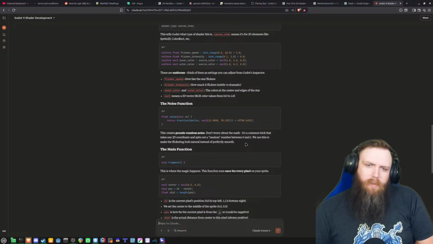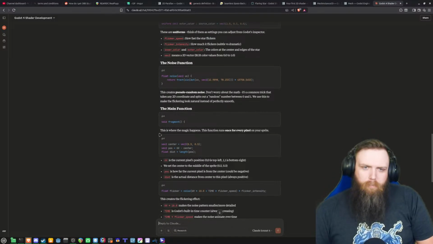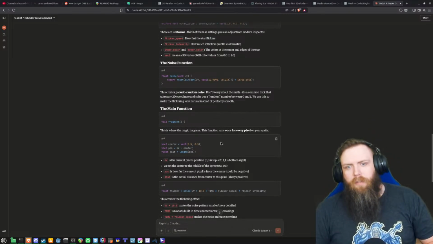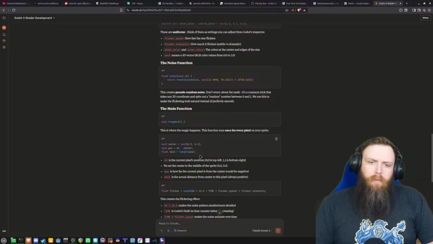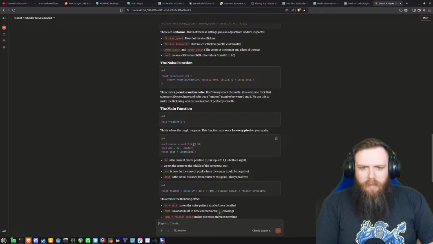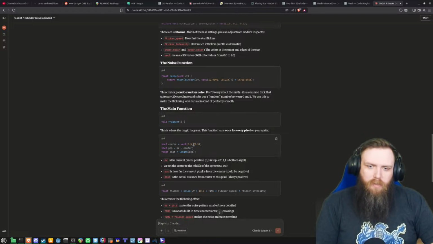Okay. Fract and dot. Jesus, there's so much going on. Main function, fragment. This is where the magic happens. This function runs once for every pixel on your sprite. That checks out with what the documentation says. So UV is the current pixel's position. 0, 0 is top left, 1, 1 is bottom right. We set the center to the middle of the sprite. Oh, okay, I see. Pos is how far the current pixel is from the center. Could be negative. That makes sense. Distance is the actual distance from the center to this pixel. Always positive.